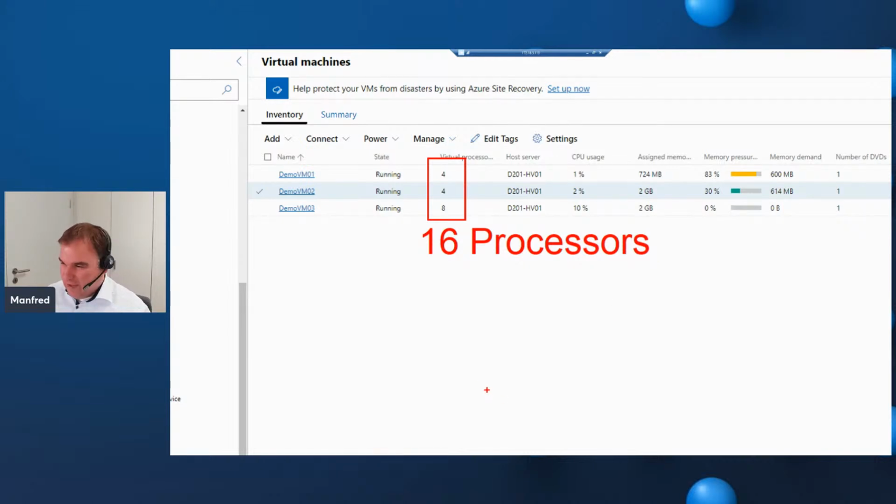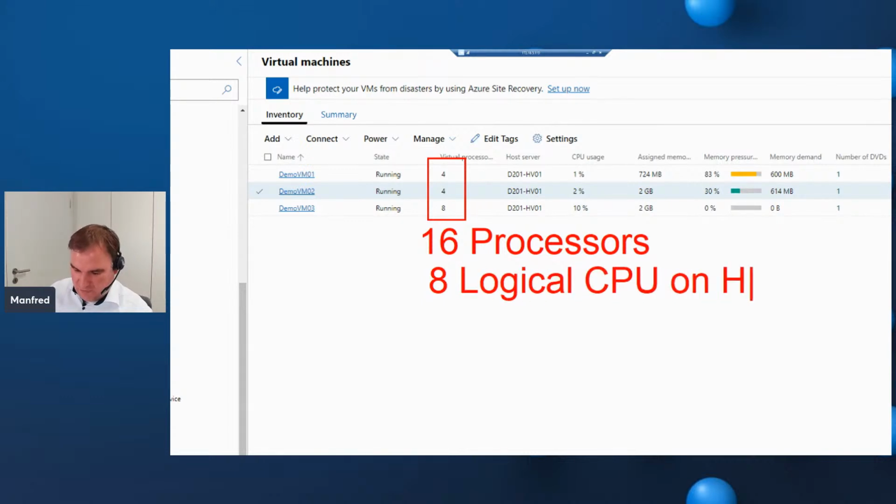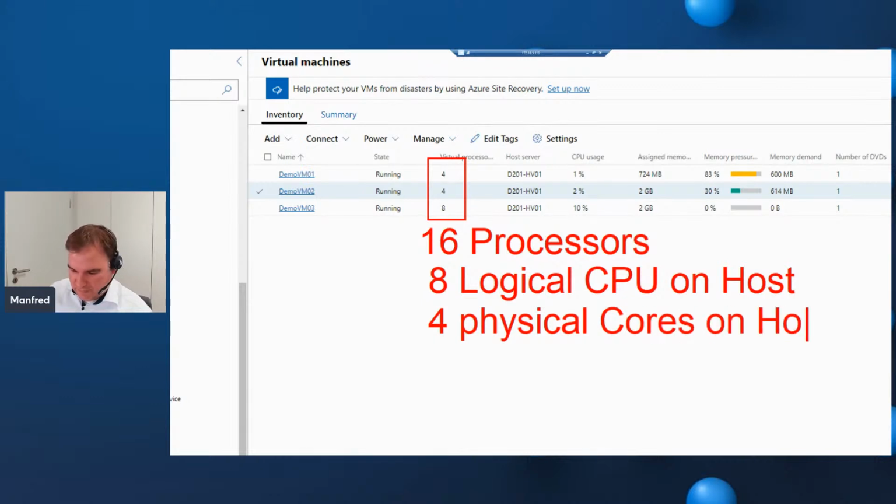I only have 8 logical CPUs on the host, 4 physical cores on the host. This means if I have configured this dynamic CPU allocation from 0 to 100% on this host, I can configure an unlimited number of virtual machines, and each virtual machine can have maximum 8 cores.